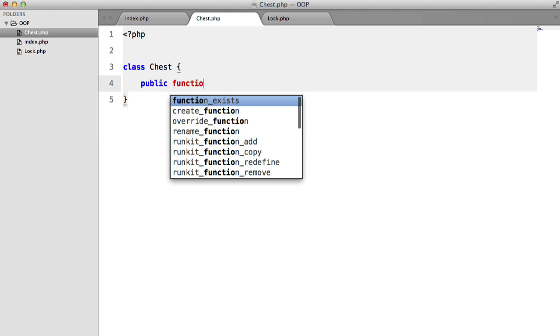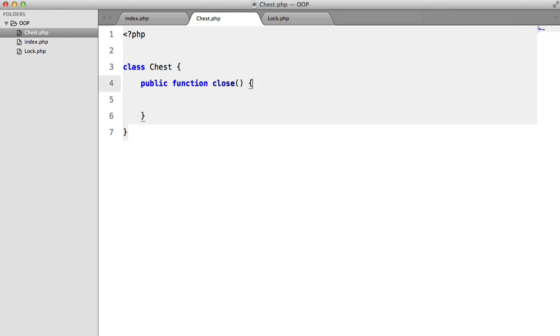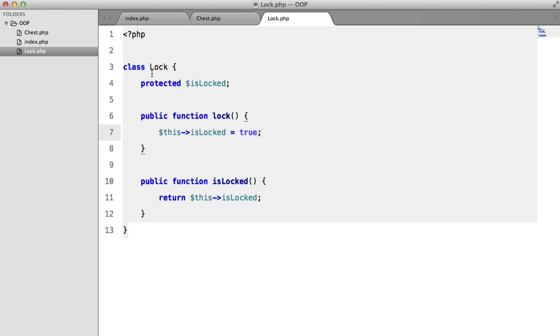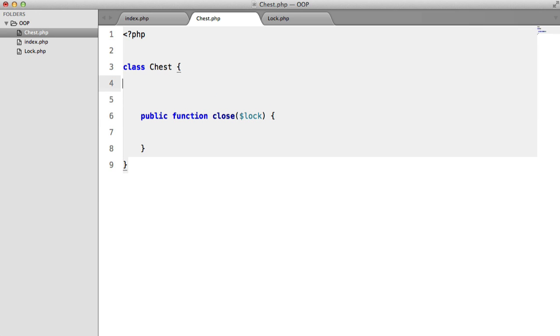Next, inside Chest, we're going to have a public function close, and this will have an argument called lock. So when we set this to true, it will automatically lock the chest. When we set it to false, it will close the chest but leave the lock unlocked. So here we can't do anything just yet because we can't access this property here. So the first thing that we have to do is fix that.